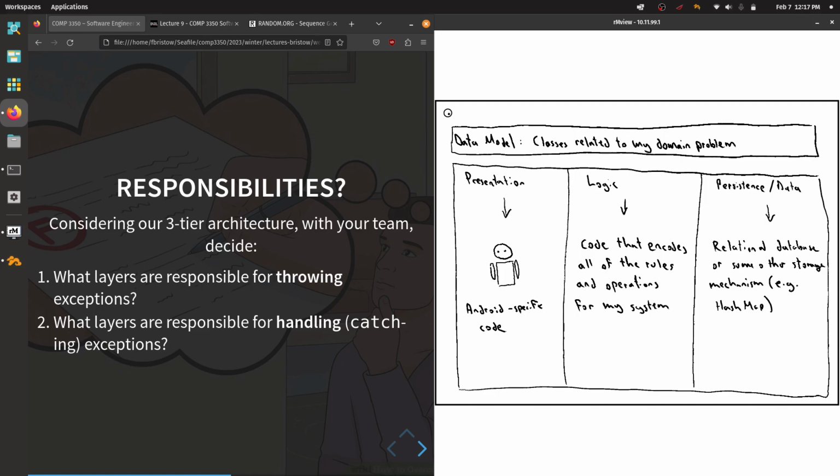Of these 3 layers, presentation, logic, persistence, what layers have the responsibility of throwing exceptions? We've got this class hierarchy of exceptions. Which layers are responsible for throwing? And which layers are responsible for handling exceptions or catching them? I'm going to give you 5 or so minutes to talk about this, but just thinking about the responsibilities that each of these layers has, just in terms of what they are supposed to do, which ones should be throwing, which ones should be catching and handling. Please go ahead.